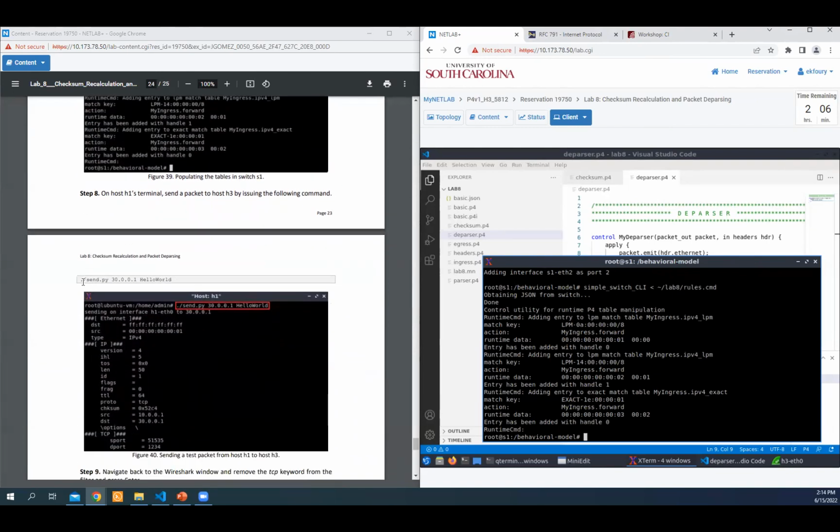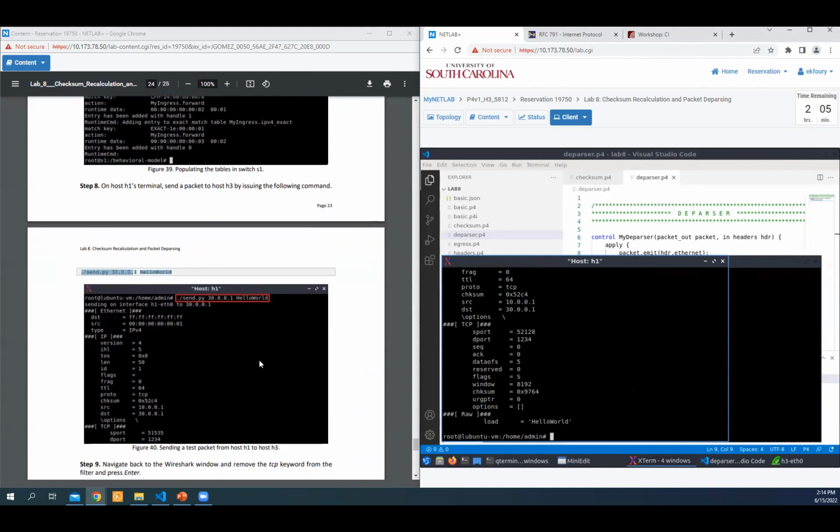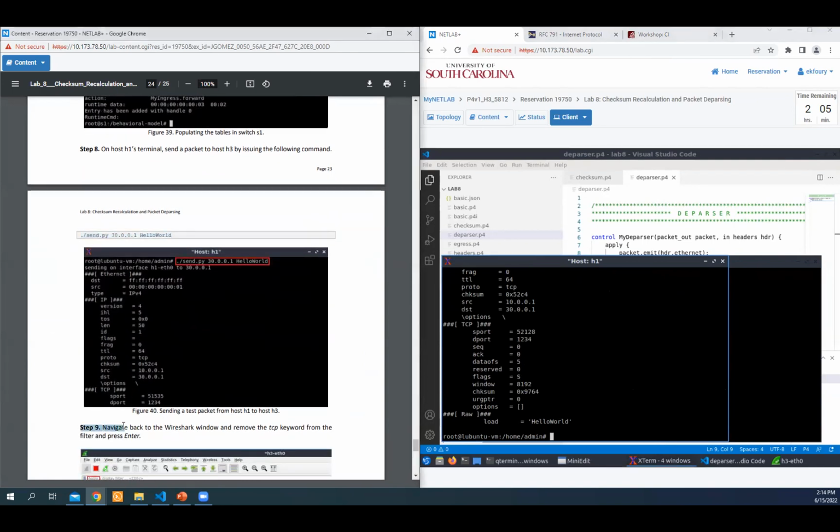Now the next step is to again send a packet from host H1 to host H3. So let's go to the terminal of host H1, maximize it. And there, you can also use the up arrow to retrieve the previous command and then issue this command, which sends a packet to host H3. All right. Now let's look at the Wireshark window and see what happens there.